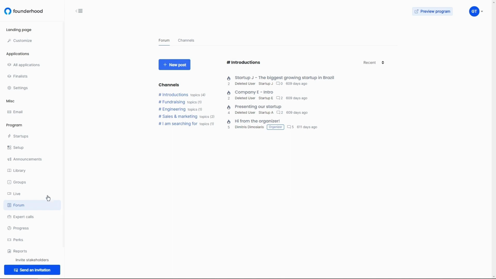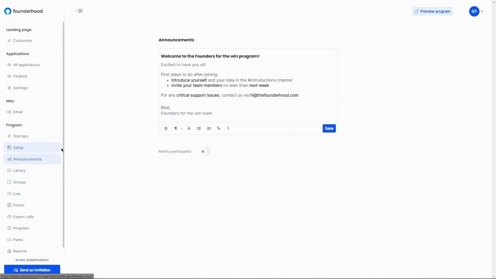In a very similar way, you can create announcements directly from Founderhood that will be sent to your founders. All you have to do is write the announcement in this text input and choose if you want to notify your participants or not. You click Save and your announcement is sent.